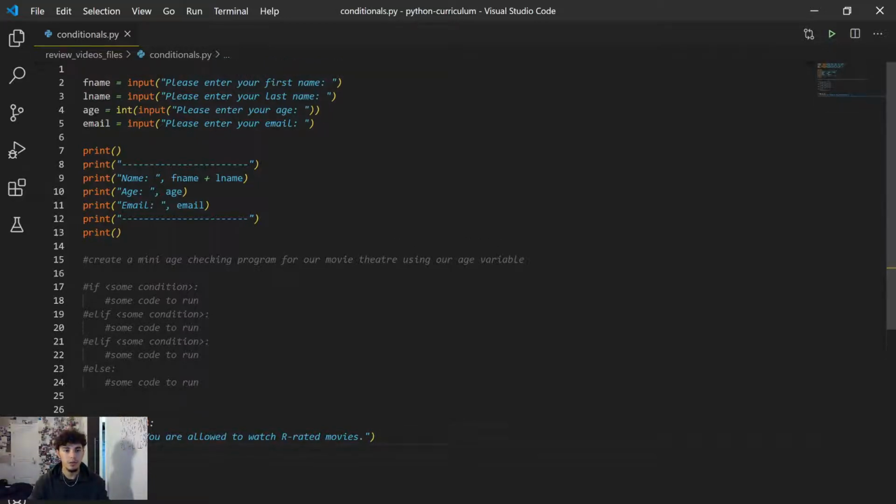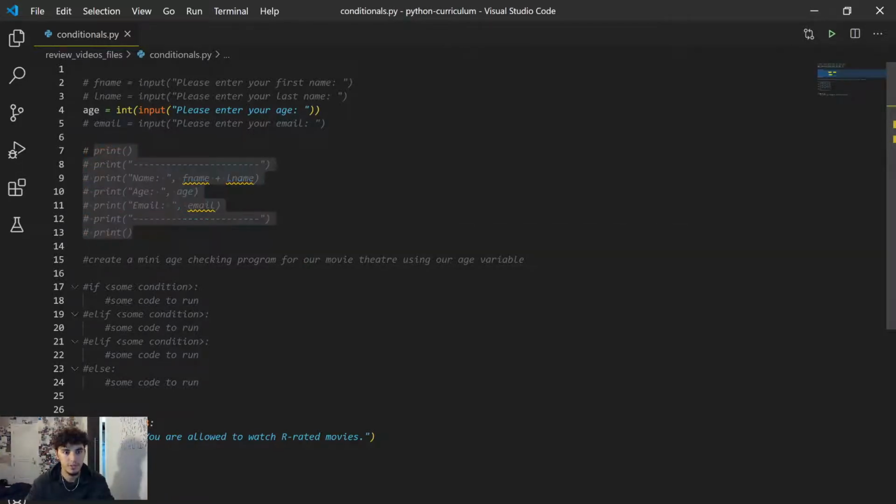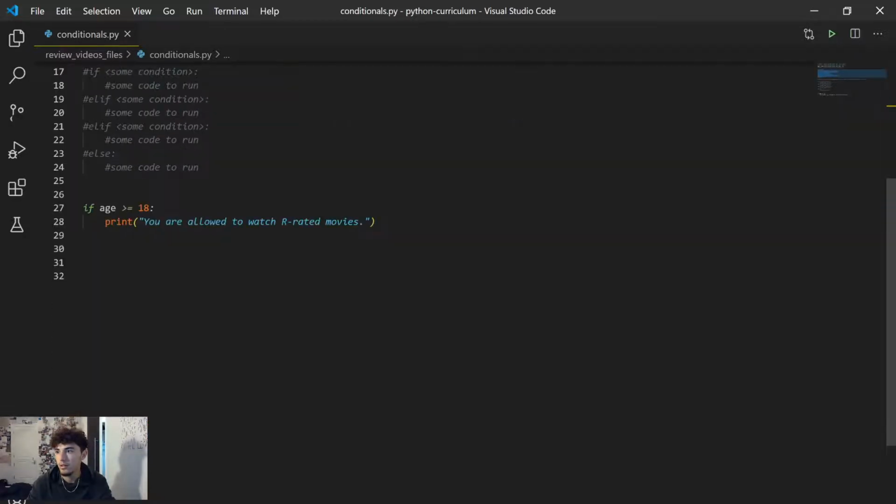Okay, so we can go ahead and test this one out. I'm going to comment out all of this because I don't want to enter my name every single time, and I'll comment this out too. Let's run this. We have if age is greater than or equal to 18, we print you are allowed to watch R-rated movies. This is our condition. If that's true, we'll run it, otherwise it won't happen.